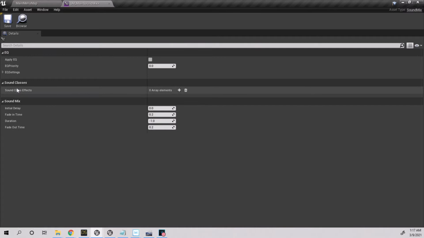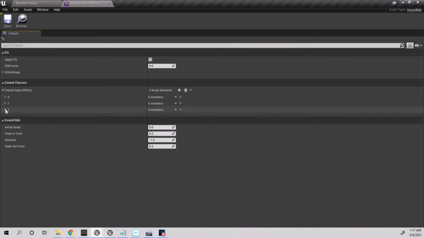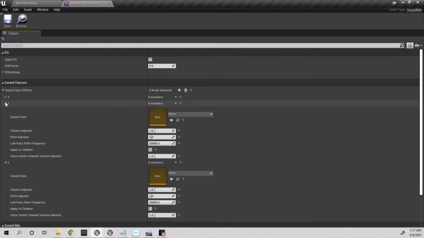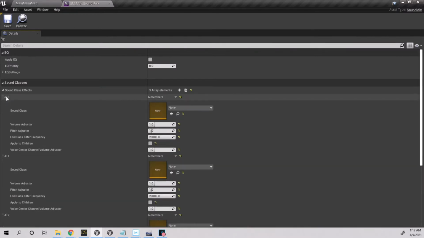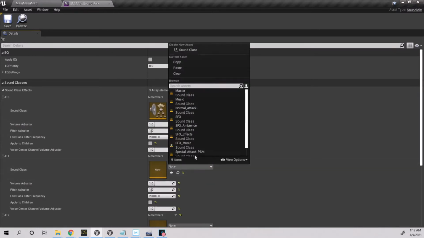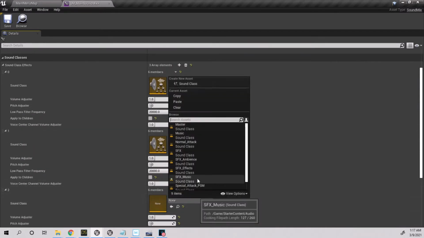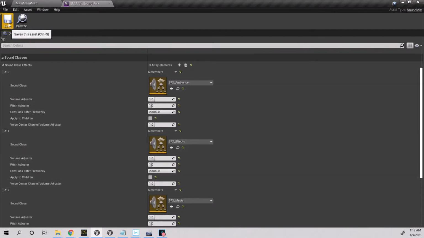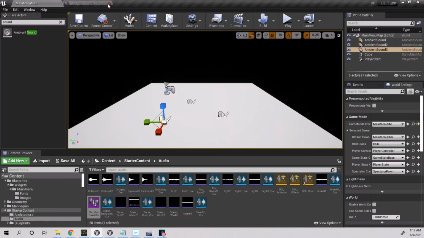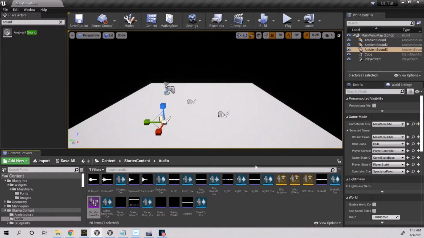Open SM_main sound mix and create 3 sound class effects. And connect them to SFX_ambience, SFX_effects, and SFX_music. Save and close. Save your project here as well.